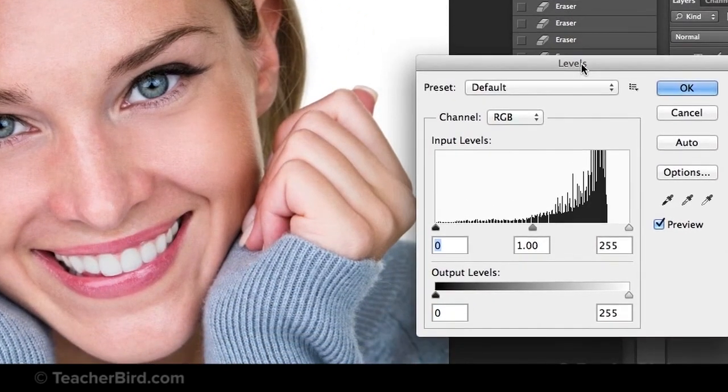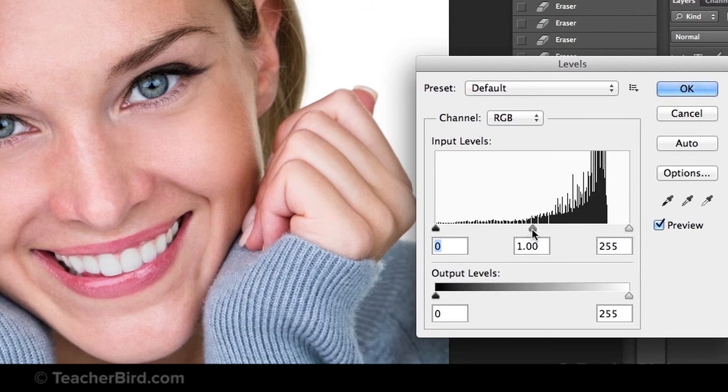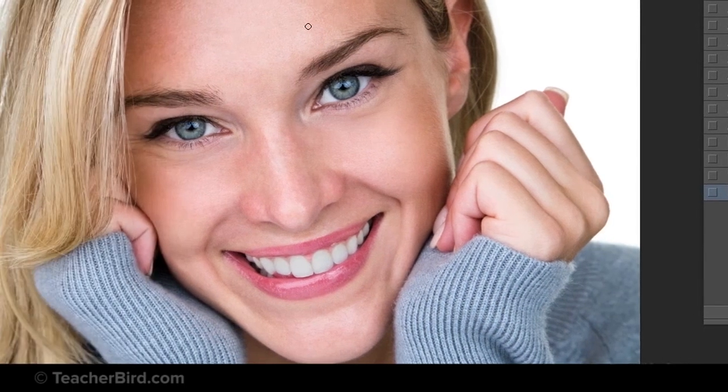The levels control the overall lighting of a photo, so this will create a more balanced look with their teeth. Again, it's a level of preference, so just take what you see and just play around with these little adjustment handles. Okay, there we have it. She's got whiter teeth and a better smile.